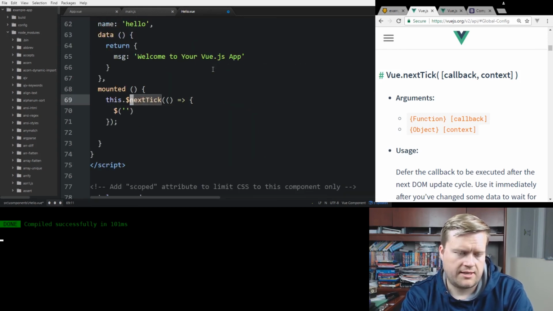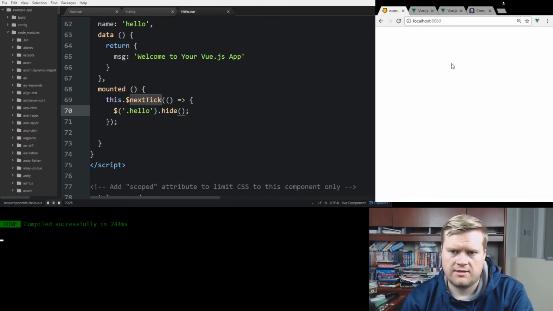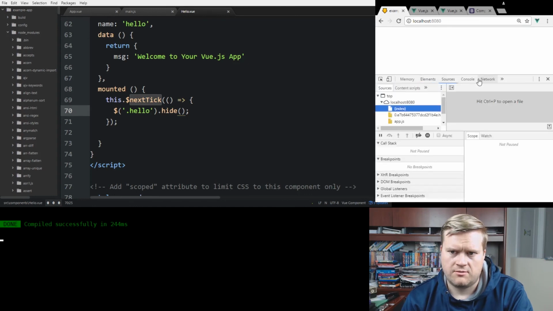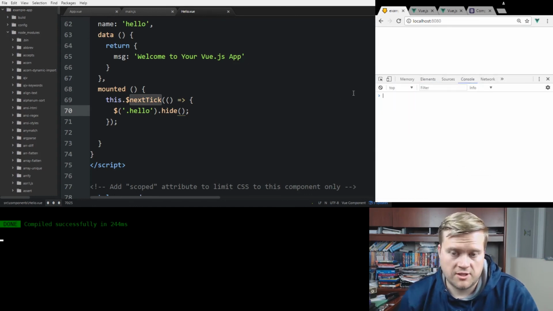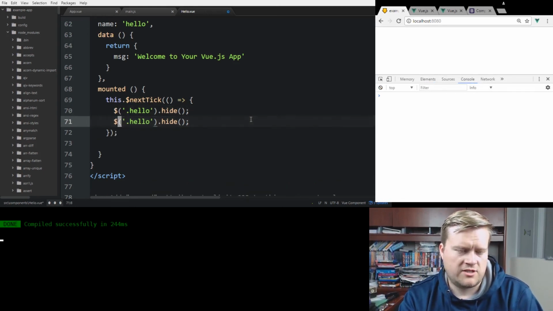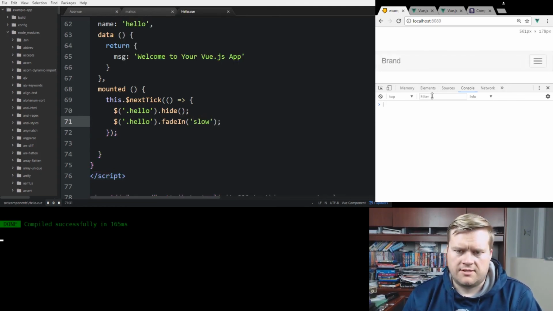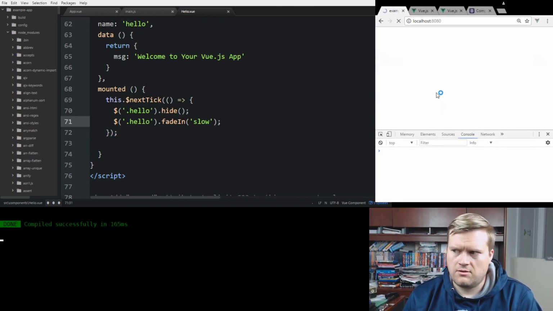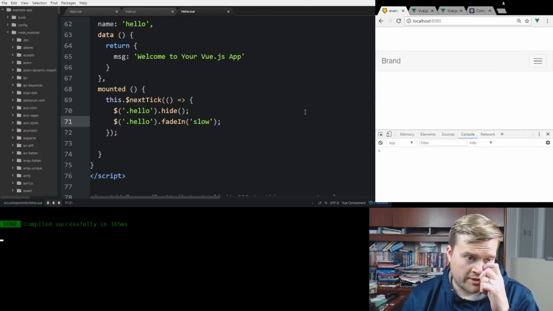So let's go back here. Let's do hello, and let's just hide it for now. Let's see if this works. We're gonna reload it. There's an error? Go back to the console. There's no error actually. This is what it's doing, it's hiding it. So that's good. Let's go ahead and just fade it in. Let's do fadeIn slow. So let's reload that. You can see it's slowly fading in. So we know jQuery is working, which is perfect.